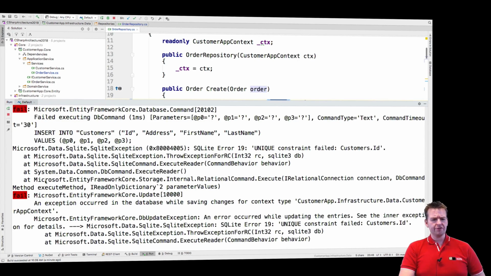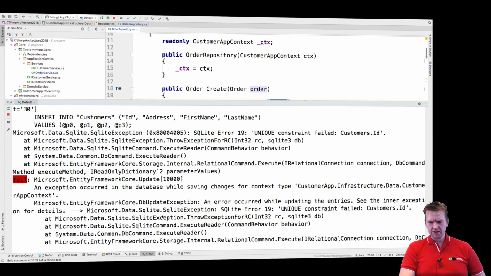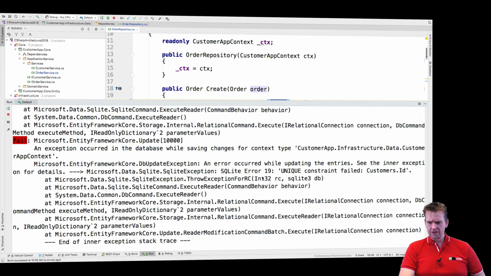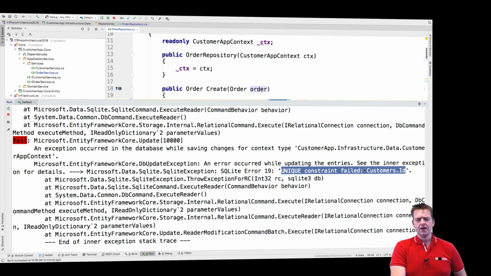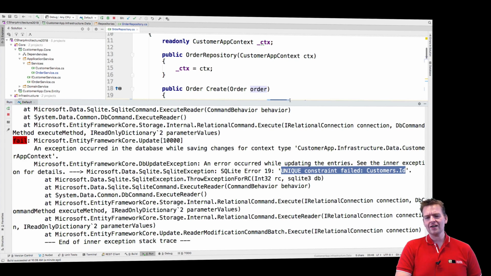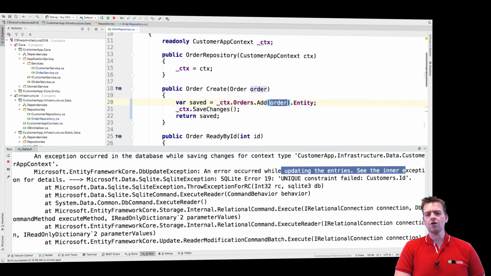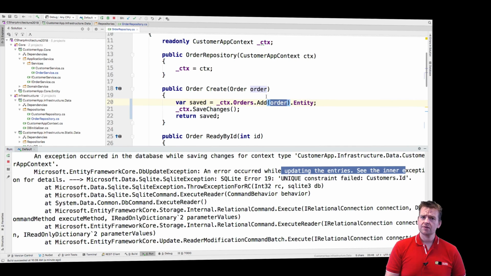Now, when you look for exceptions, look for the red areas. There's something here, it failed. So what failed right here? I can see the SQL error right here, unique constraint failed for customer ID. Now, I already know what the problem is. It's because the DB context, the context of the system, doesn't know that the customer already exists in the database. That's the problem.